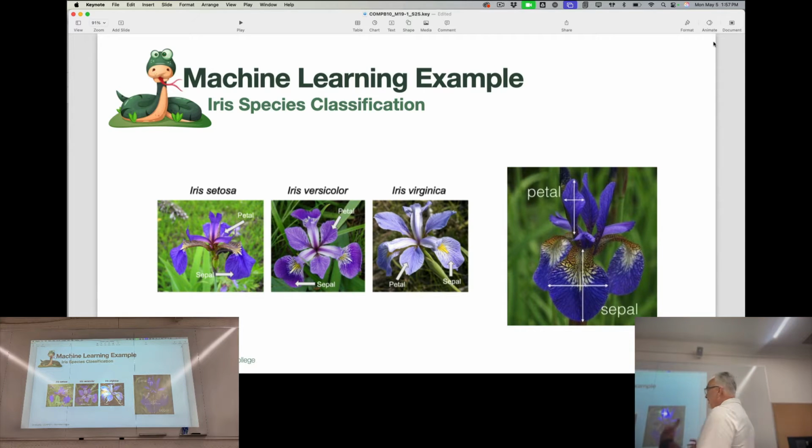But one of the classic things that we study in machine learning is this iris species data set. Why? Because it's really good to study. And there are three species of irises that look very similar.